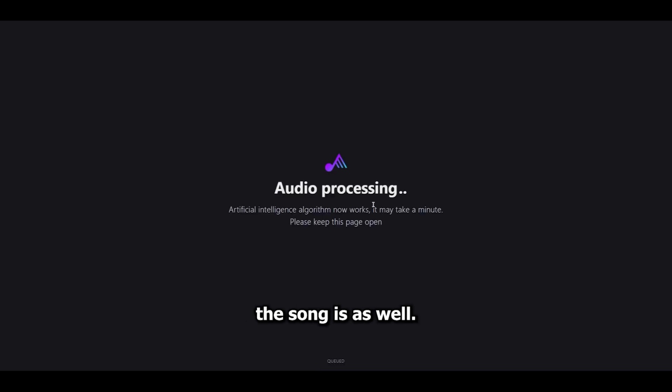Now, it doesn't honestly take that long. It takes maybe a minute or two. I think it depends on your Wi-Fi connection, so I wouldn't use my progress as an example. Once you try it yourself, you know how long it takes per song, and it also depends on how long the song is as well. So it's going to process the audio. Sip my coffee.